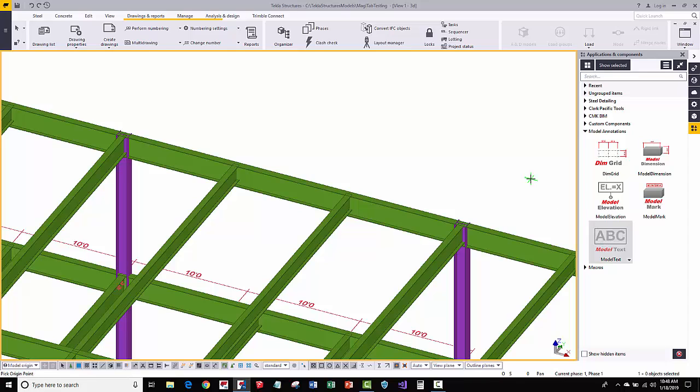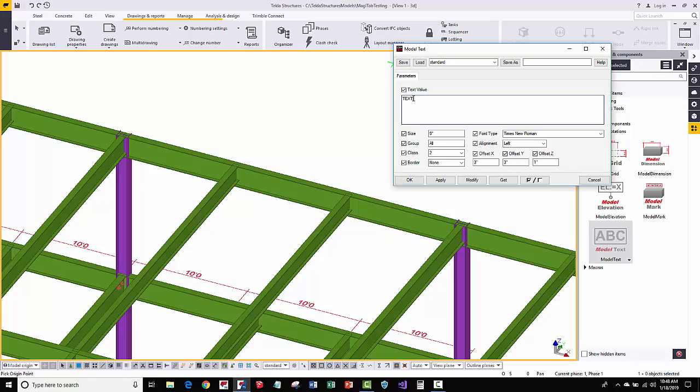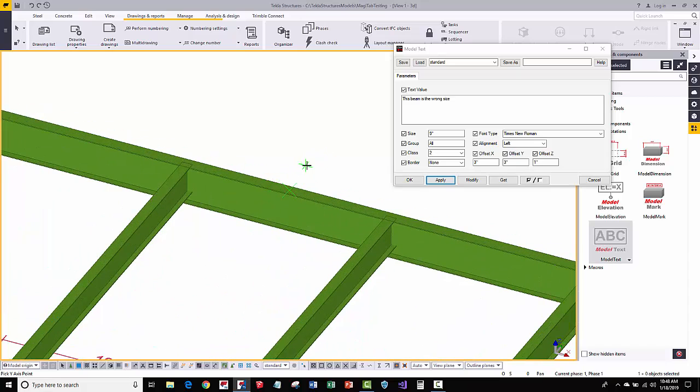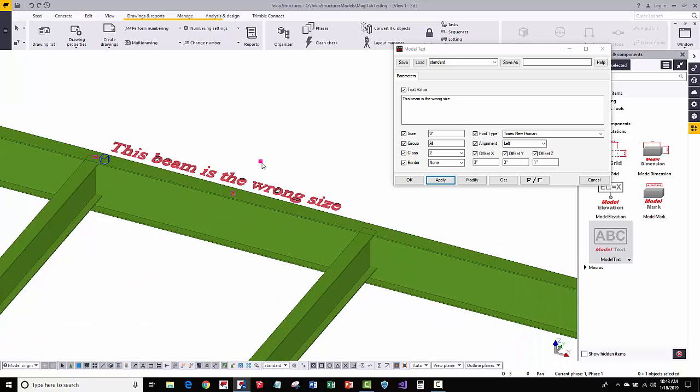So here I'm just going to open up this model text component. We'll double click on it and we can type in whatever text we want here. So let's just say this beam is the wrong size. We'll go ahead and say apply to that. We'll pick a location here. And again, it's just like everything else where you have to pick 3 points to define the orientation of the text. And so here we can see that's now placed in plan view.